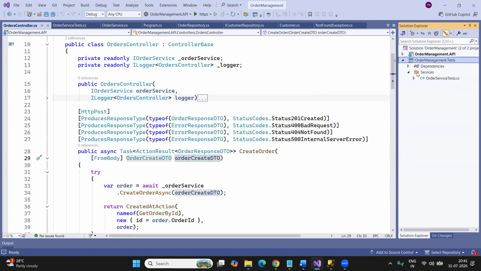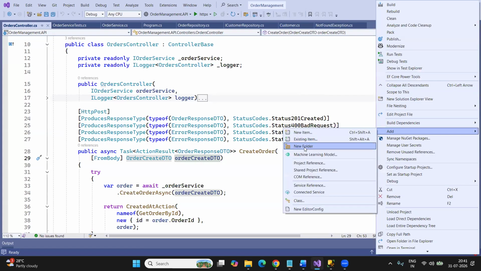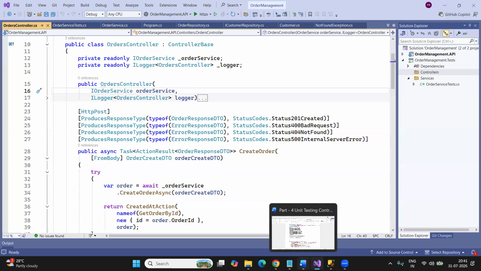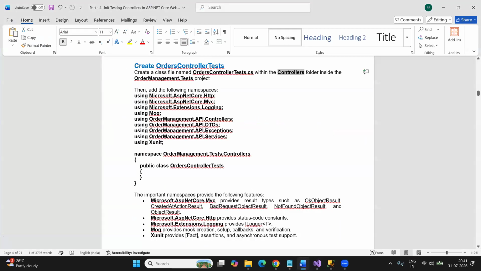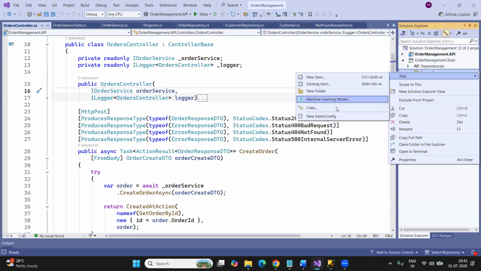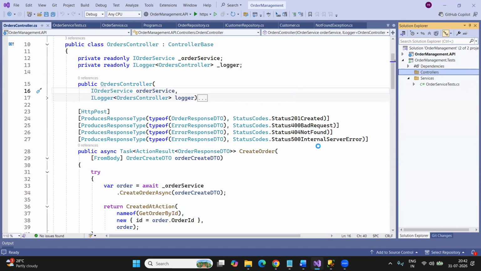Within the project, I need to add a folder. That folder name is going to be controllers. So whatever unit tests we are going to write for all the controllers should be kept inside a separate folder. Not mandatory, but a good programming practice. So within this folder, I need to create my controller class. So let me go ahead and create this one.